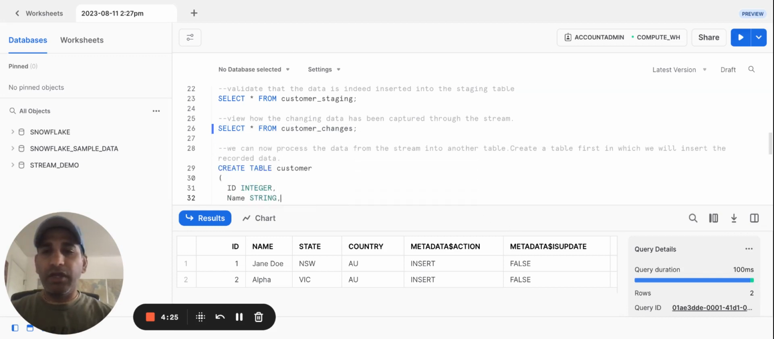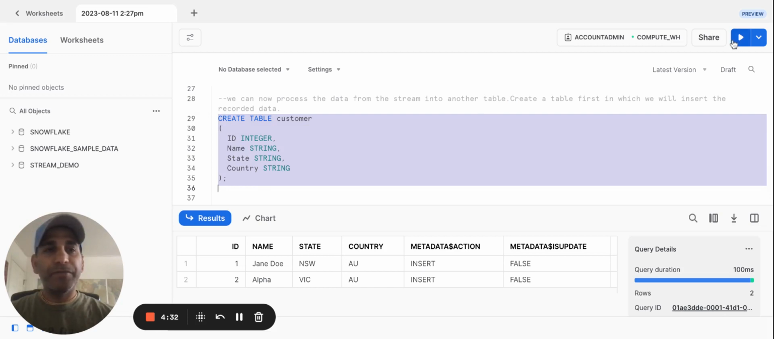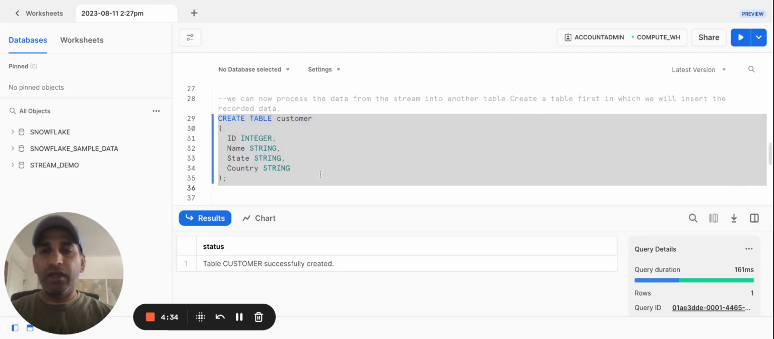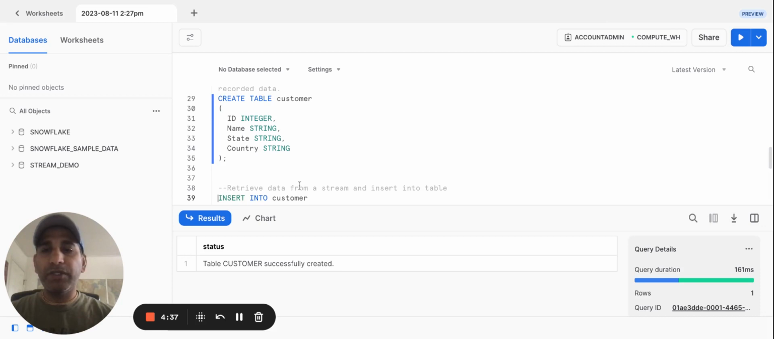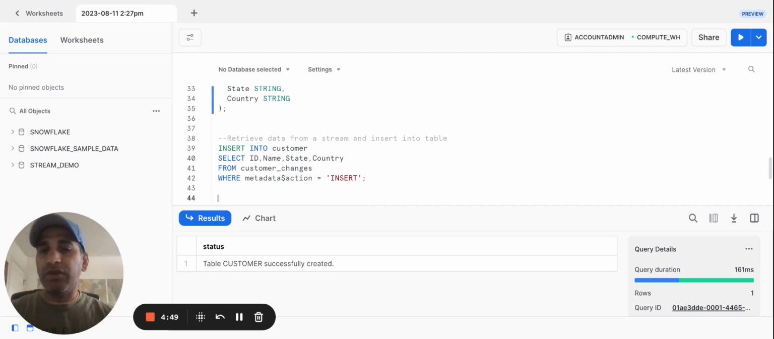Now we will create one more table here, called customer, and the customer table is created. Our purpose is to capture the change data in the base table, and using the stream, insert only those change records into the customer table. Since this is the first time we inserted two records, we are seeing those two records as new records in the stream, and we are going to insert those records.